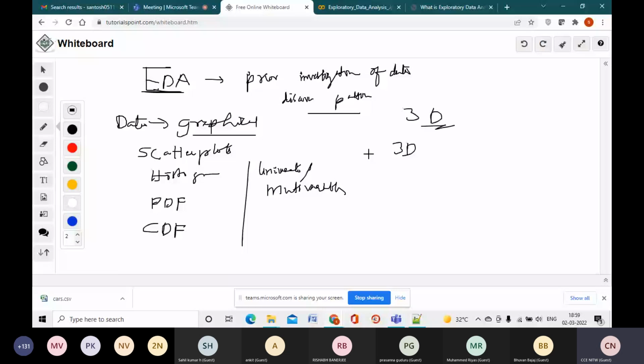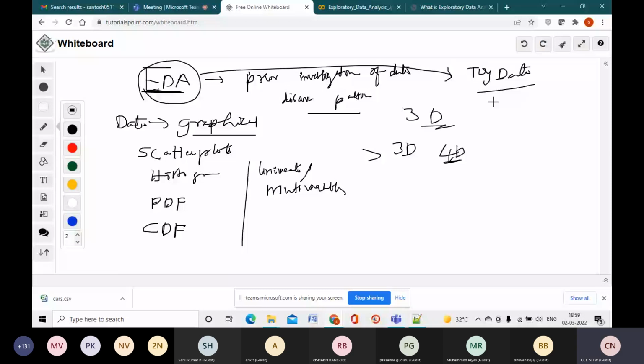So here for doing this EDA, I will be taking one toy data set. Normally, I call this data set the iris flower data set. I will be using this data set. I will show you the data set first, and I'll talk about this data set.